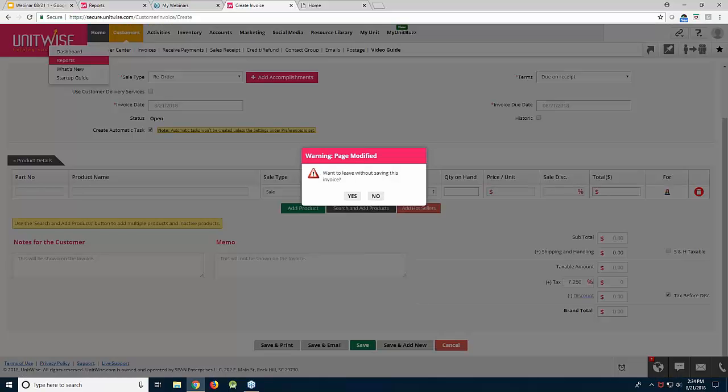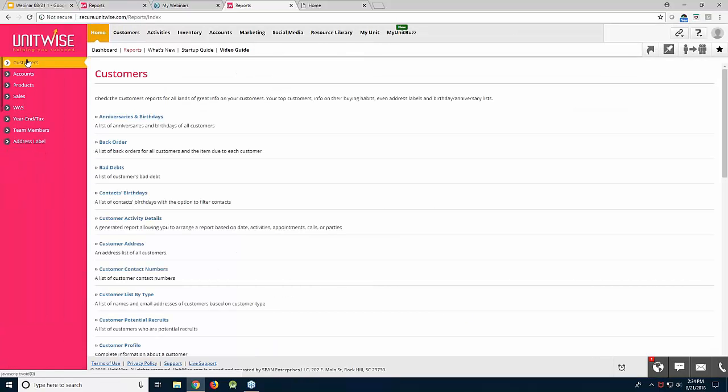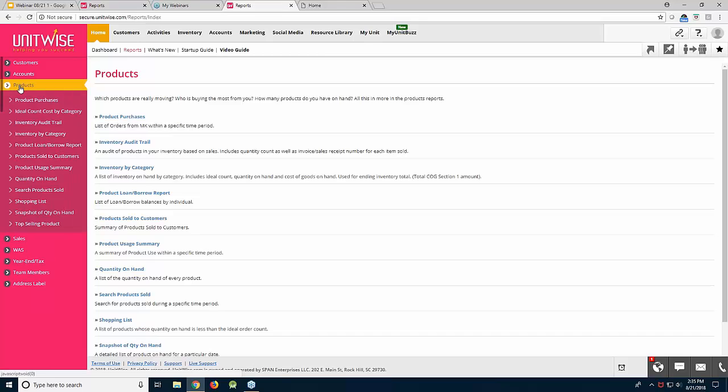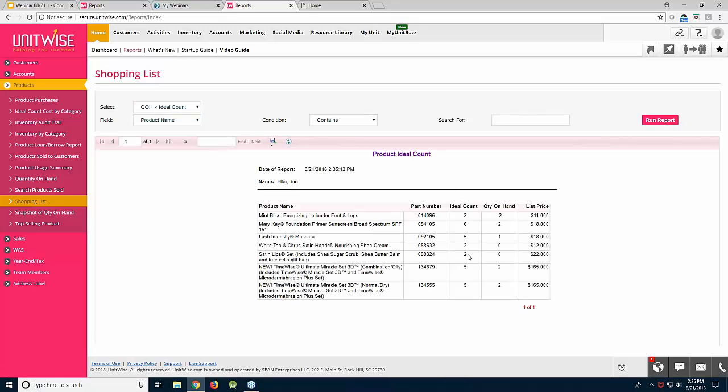We'll go back to Home and Report. And it's going to be, again, under Products. It's called the Shopping List Report. So this will give you the option of looking at the shopping list for all of your inventory or just items that have a quantity on hand lower than that ideal count or reorder level that we looked at. And once you've run that report, you can compare your ideal counts of products to the actual quantity on hand. So this should be perfect for what you're looking for.